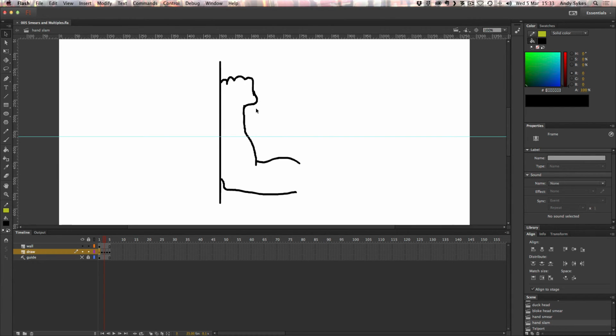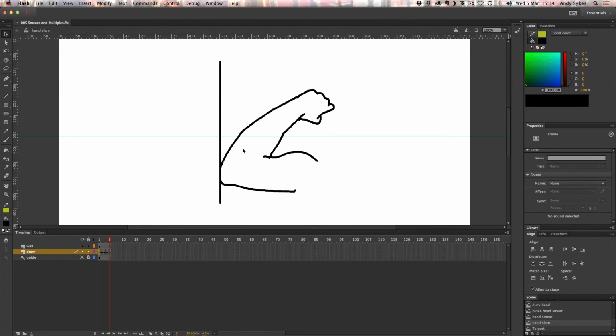Then we hit the surface. Then as we move back away from the wall, back to our original position, we have all these multiples again from the knuckles and on the arm. And then we're back to our original position, like so.